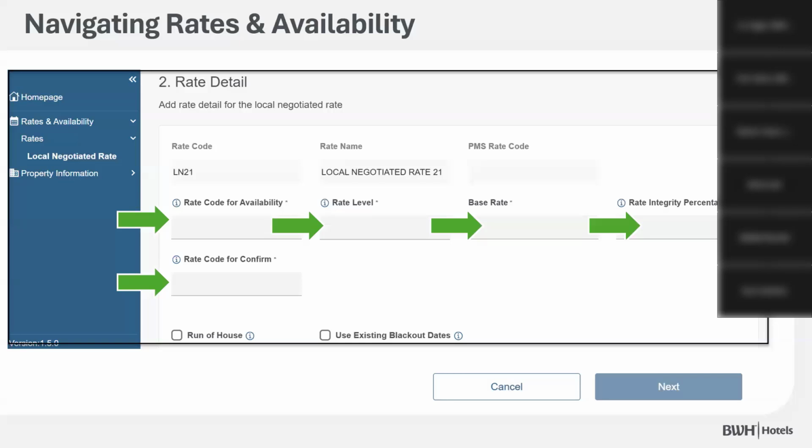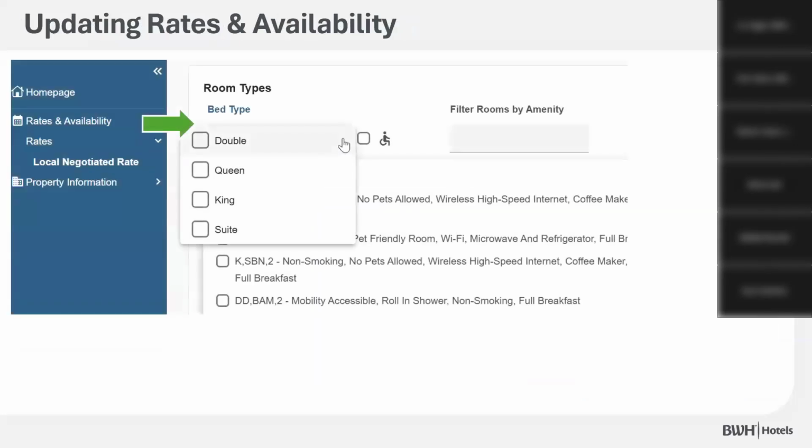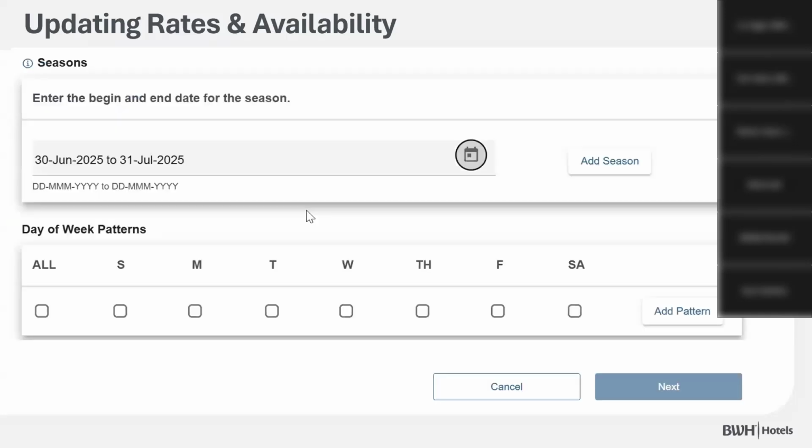So let's say you've gone through, you've verified your rate detail information, and you filled in all the necessary fields. You go to the next tab where you now choose the room types. The room type section allows you to choose which rooms you actually want this account to have access to. Once you've selected your room types and click the next button, you'll fill in the season you want and the days of the week that you're offering for this company.